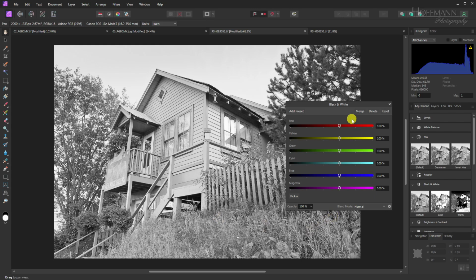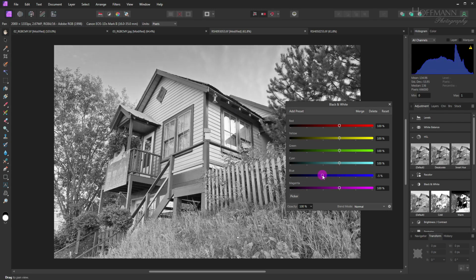Now, in this program, we've got all the primary colors: red, yellow, green, cyan, blue, and magenta. In other programs, there may be some more sliders than this, but basically this will be enough and this will do fine. Now, first of all, I want some more detail in the sky, so I will darken the blue values by just sliding the slider to the left. Nice. Much better.